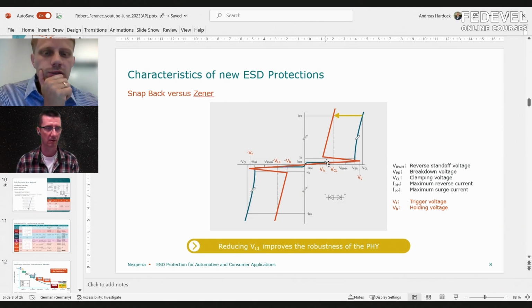So once you achieve the trigger voltage, for snapback ESD protections it's not called breakdown voltage, it's usually called trigger voltage. Once you reach this, it's snapping back to a lower value, called the holding voltage, VH, and then it goes up with a certain dynamic resistance, typically below 1 ohm. So this slope is very high usually, but it depends for sure. We can have an example later on.